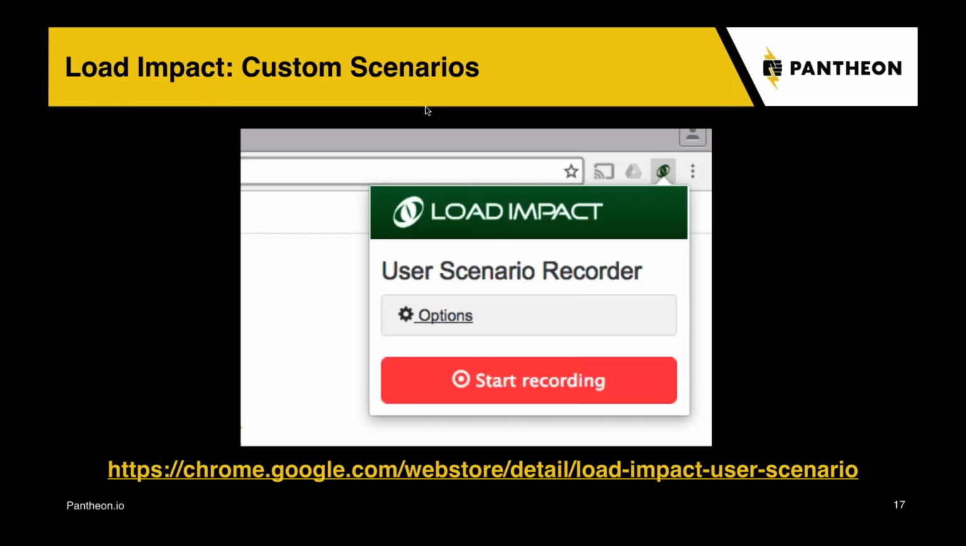Absolutely. But from a best practice approach, what you want to do for a load test is test the actual user behavior of what people are going to do on your site. As a site owner or developer, you probably have a decent idea of this. You can look in Google Analytics and figure out what people are actually doing. And a good way to do this is to record custom scenarios for the site. So this is a tool, the Load Impact recorder, you can get through the Google Chrome Web Store.